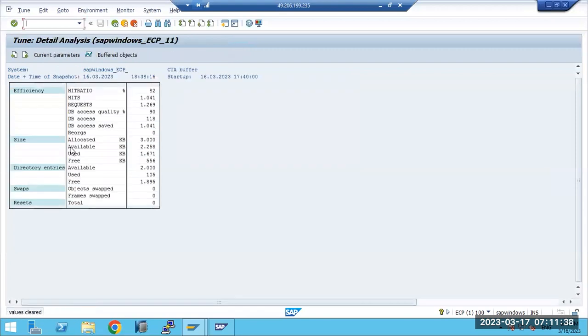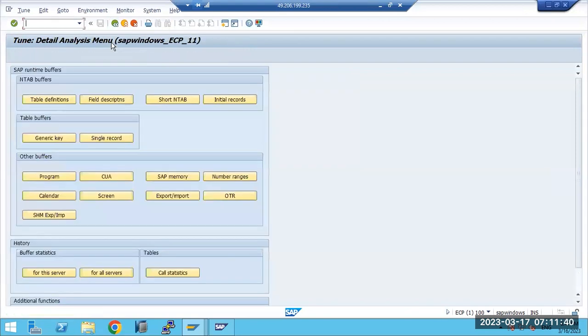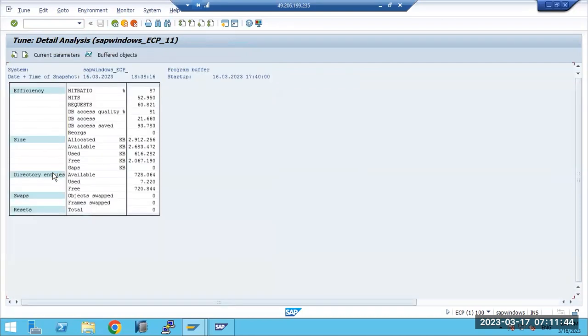For buffer related analysis, if you want to do a detailed analysis, I want to see the program analysis. Then you can see what the program is, how much is allocated, what is available, what is used, how much is free. This has enough free space. Why? Because you can see the free is available. There are no gaps and everything.